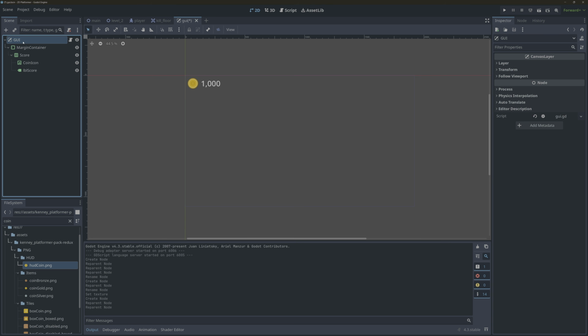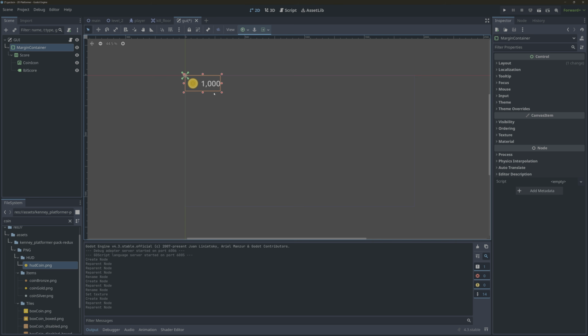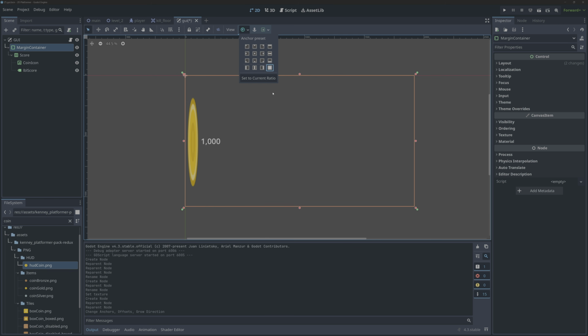Now let's take another look here. So I got my canvas. Now my margin container, when I got it selected, we can see it only takes up this little piece. I know I'm going to want to put some stuff over here for the lives. So I'm going to come up here and change our anchor points. Oh, sorry. Nope, this one. I'm going to make it full rect. There we go. But when I do that, it stretches our coin out.